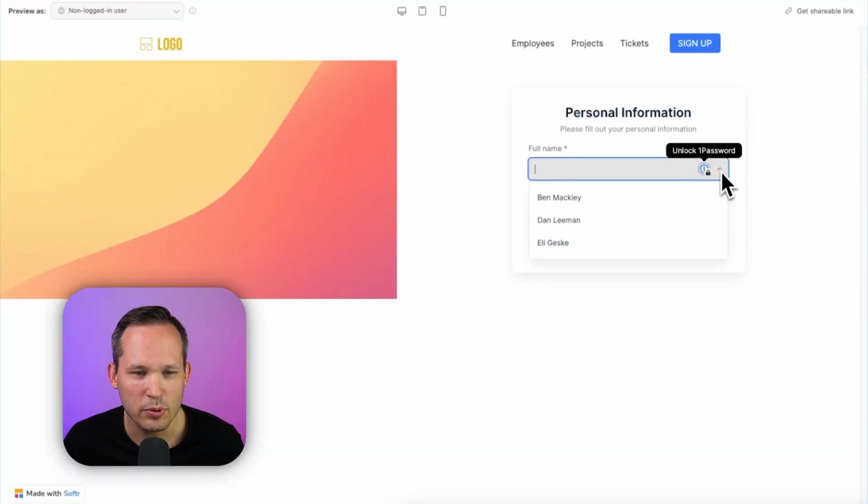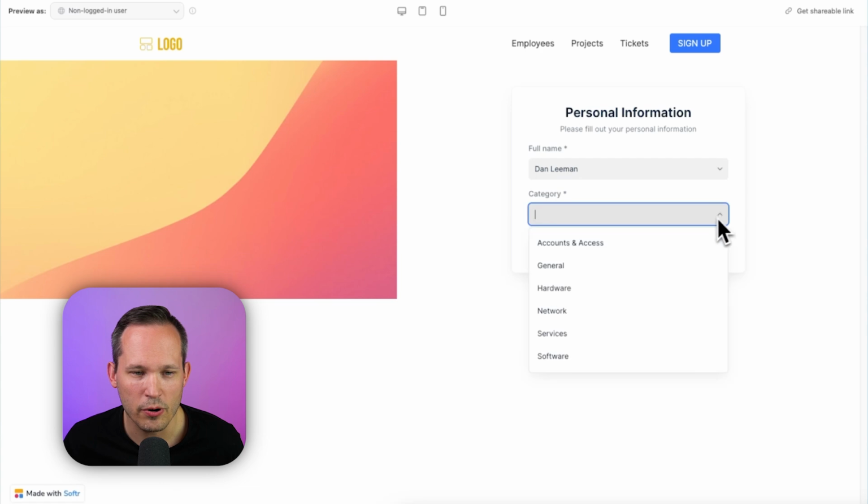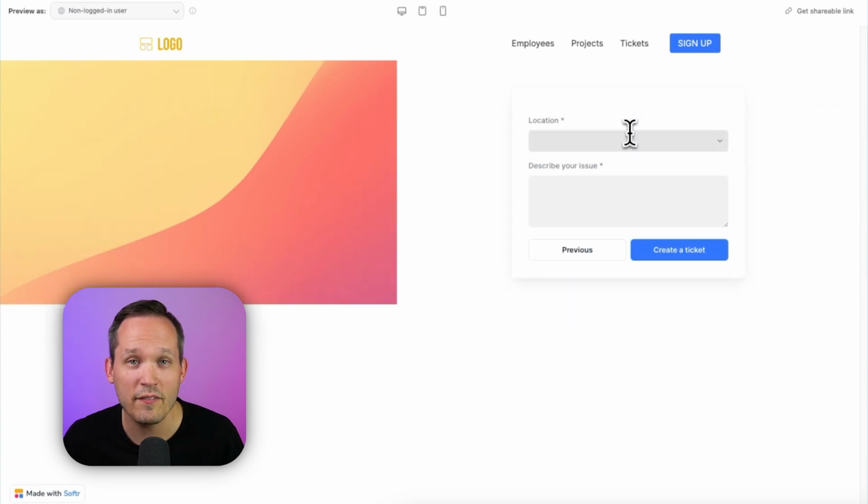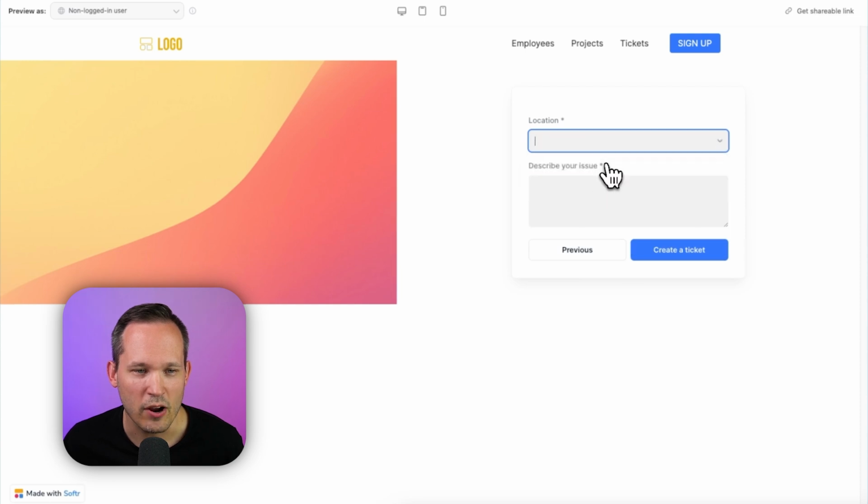Now we can pick an employee at our company. Let's choose our category of hardware. And you can see this next section automatically appeared of our hardware subcategory. So we can choose an option here. We'll click the next button. And now we have our next step where it's asking us about the location of our hardware. So I'll say this is my home office. We'll describe our issue and we can create that ticket.